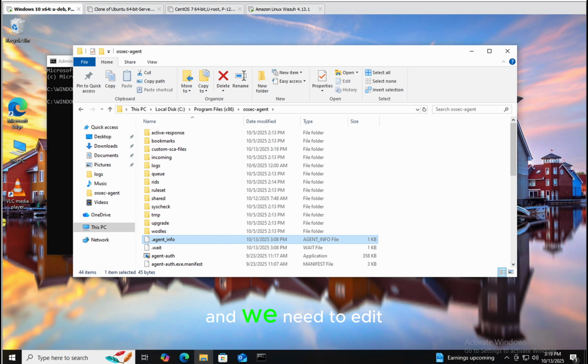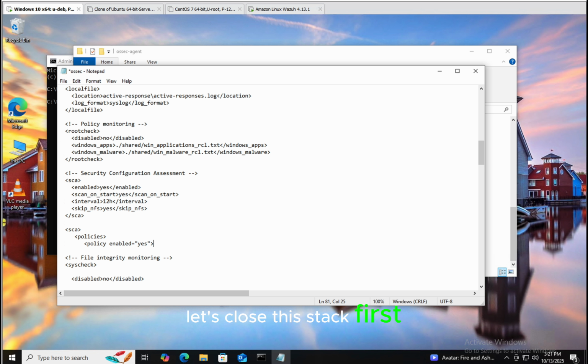Okay, now here write policy enabled and set this to yes. Okay, now we need to set the path of the process check YAML file here. So how are we going to do this? Let's close this tag first.